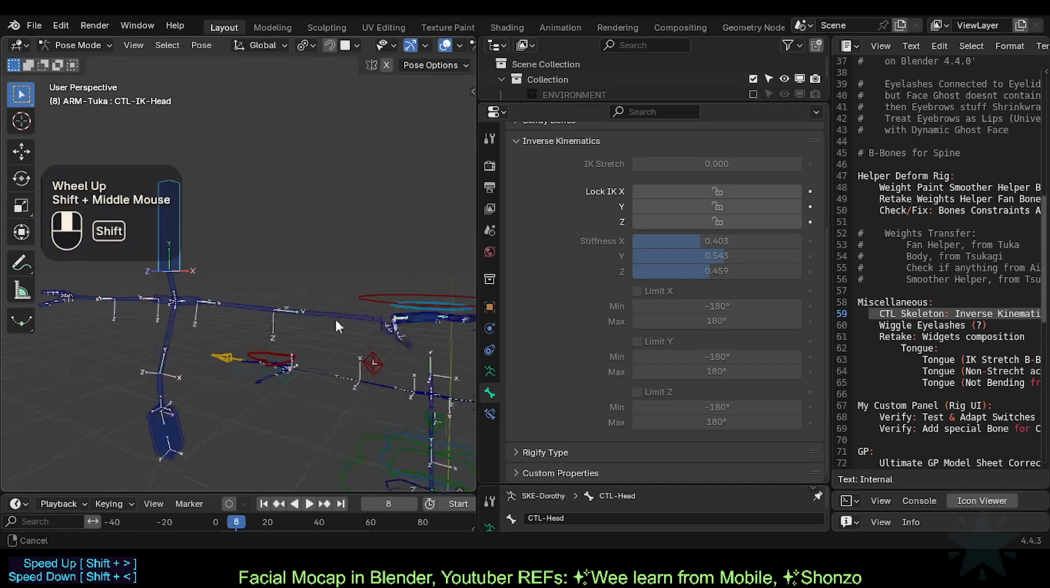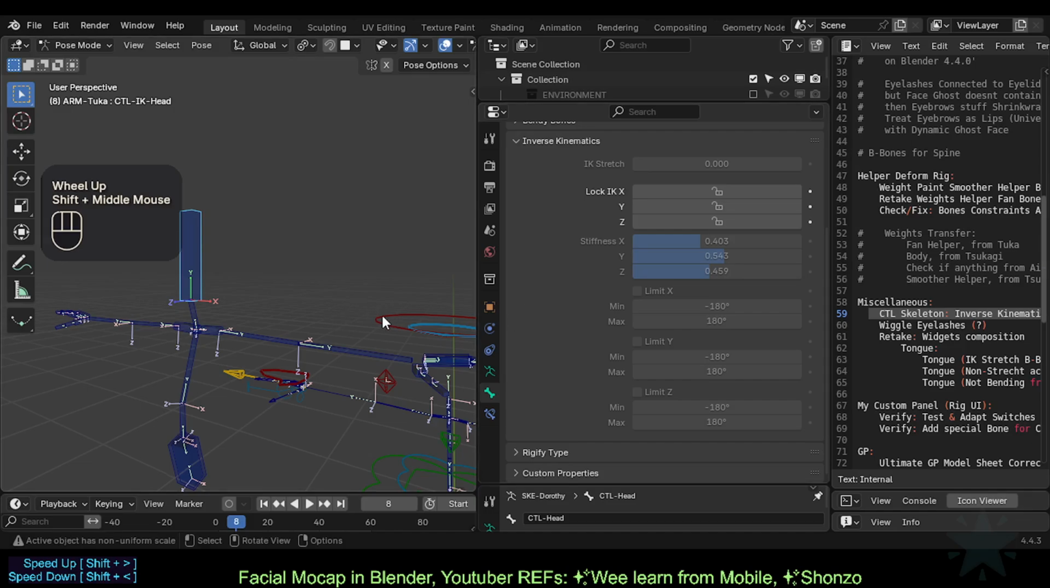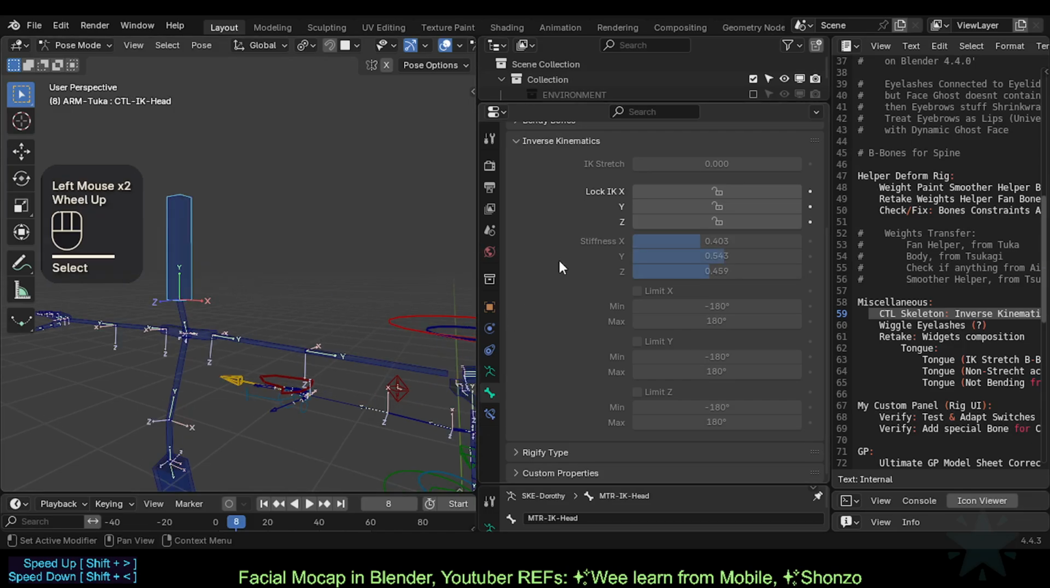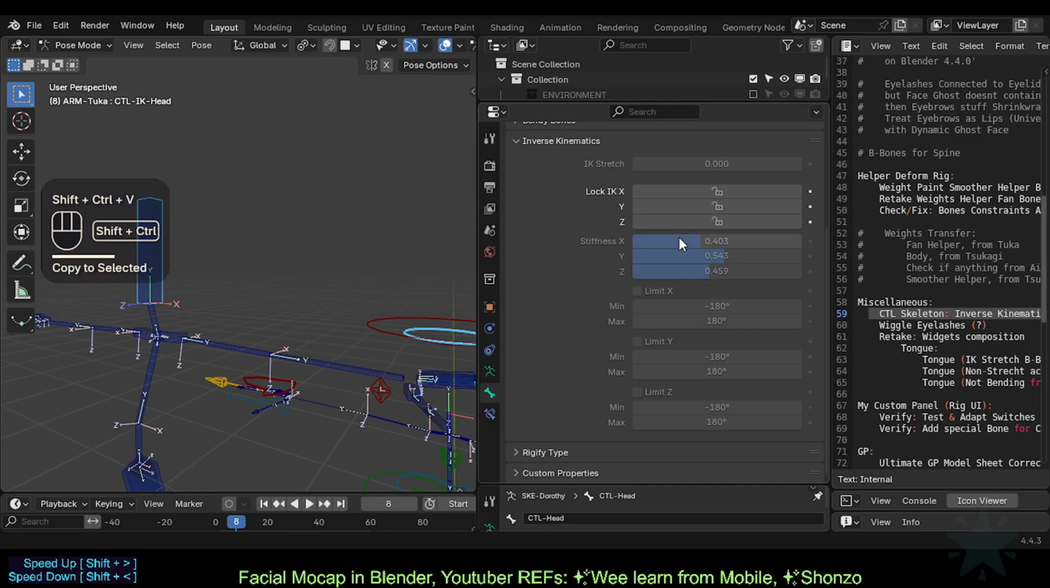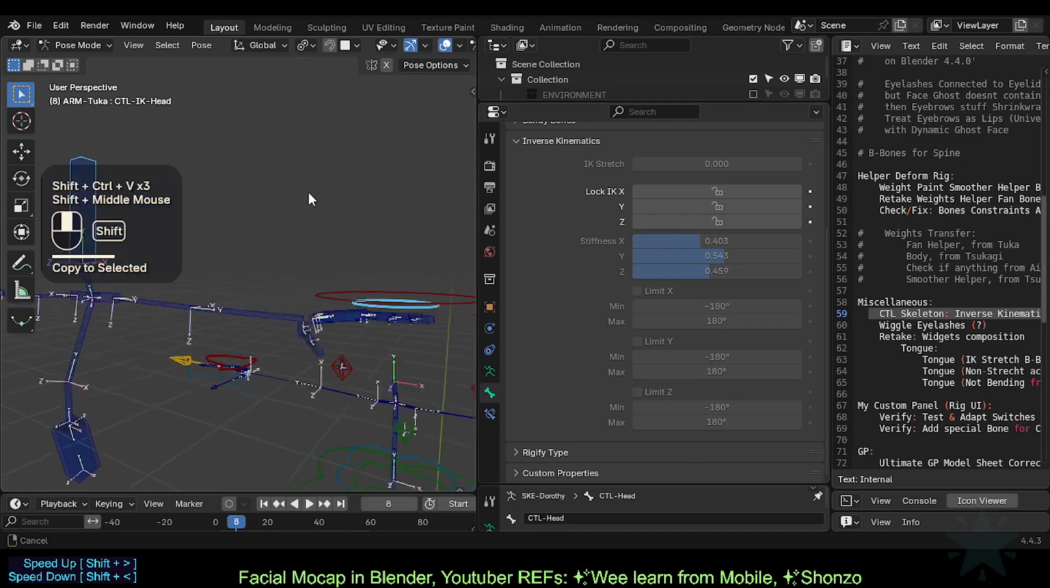Then an IK bone constraint, if we switch the IK bone constraint on the head bone. Okay, so here the stiffness on the head, really? Okay, so I don't remember this one particularly, but Shift Control V, Shift Control V, Shift Control V, and there is nothing else.